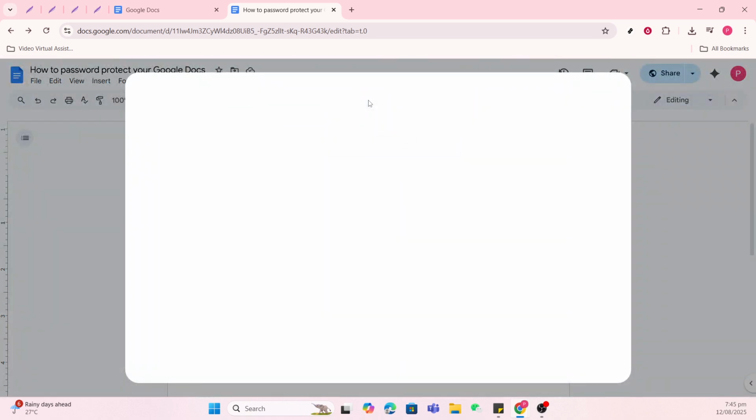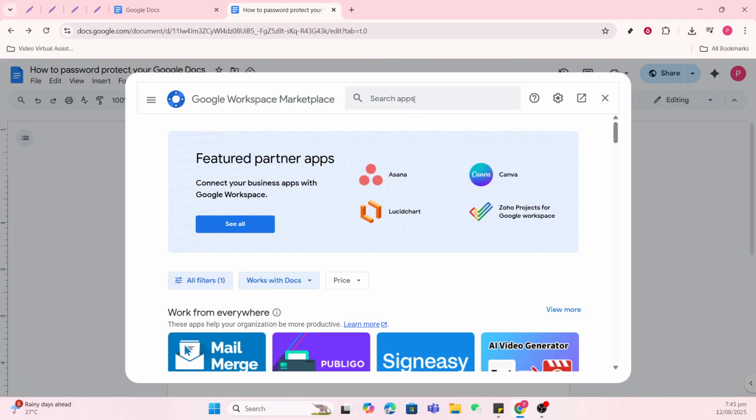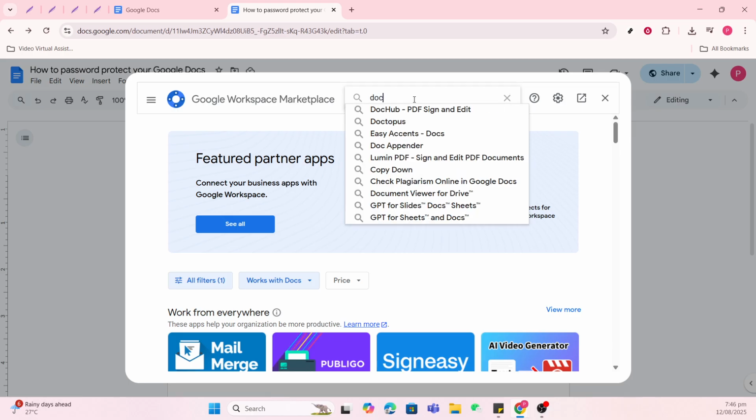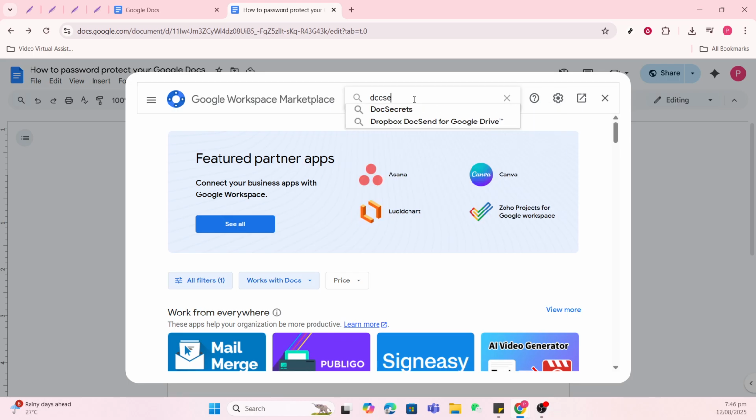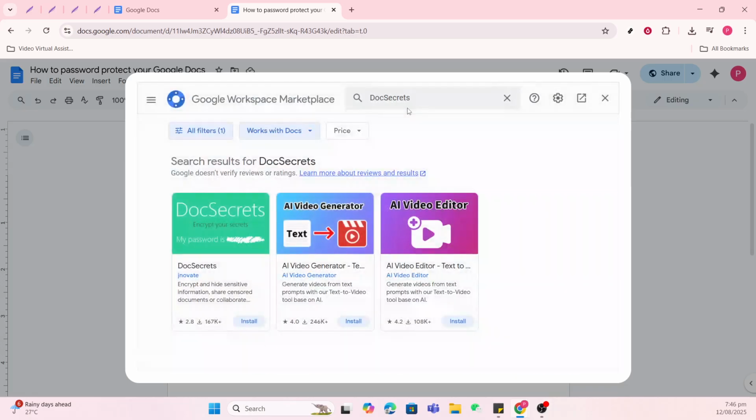A new panel will open, and you need to click on Get Add-ons. This takes you to the Google Workspace Marketplace. Here's where we'll find the tool to help us password protect our document. In the search bar at the top of the marketplace, type Doc Secrets.